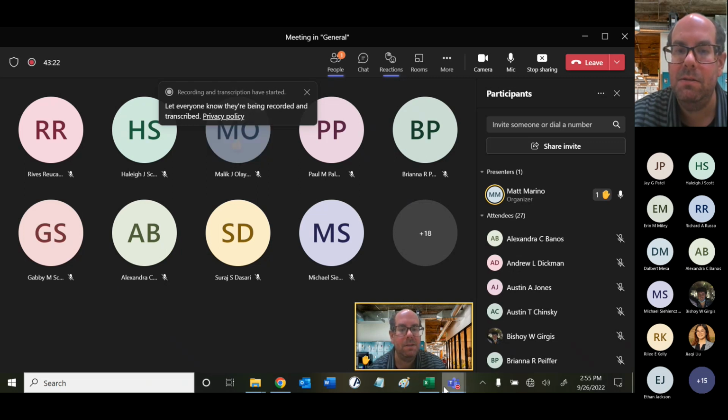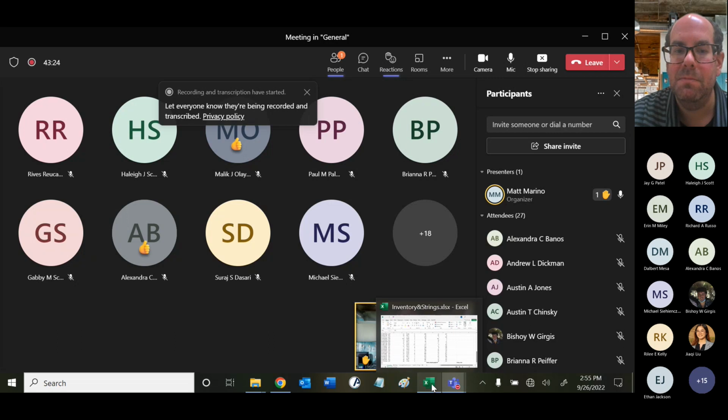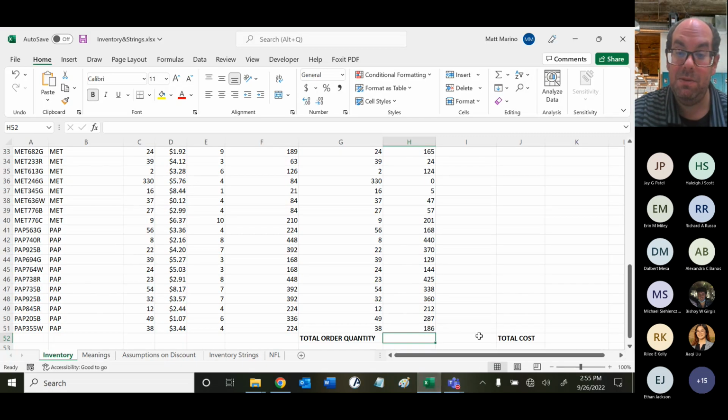Yes? No? Maybe so? Okay, Malik and Ali are giving me a thumbs up, so I'm going to assume that they are correct. All right, so I basically have shown you in the past that you can do a sum function, which is what we need to do here in cell H52 to calculate our total order quantity.